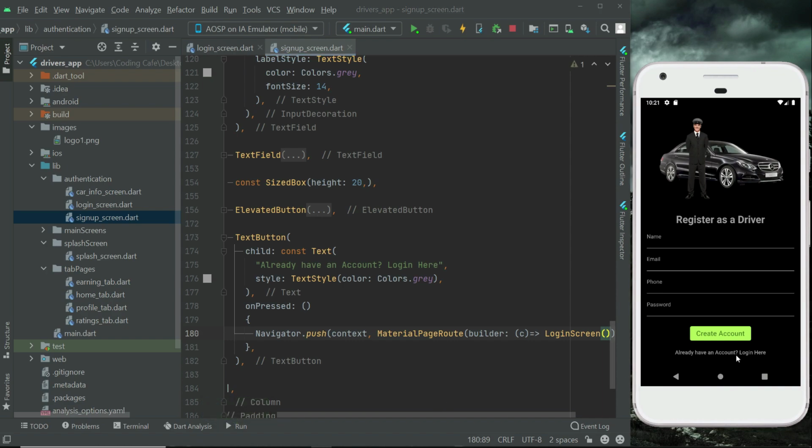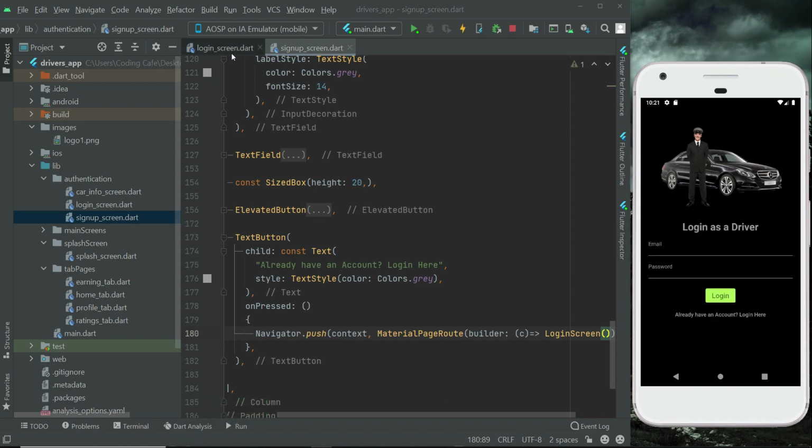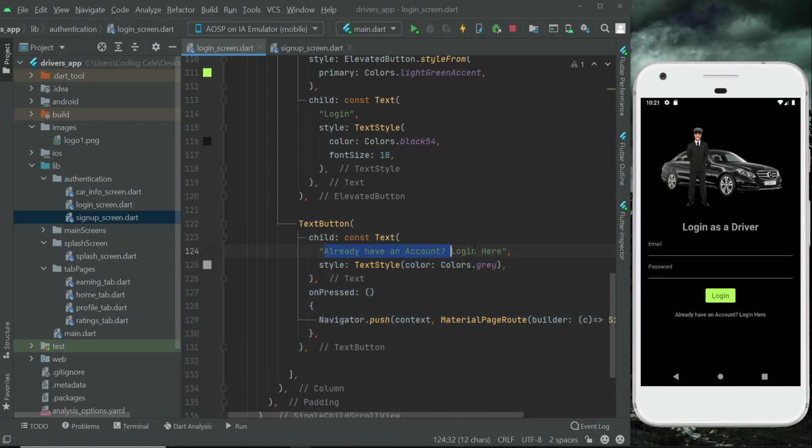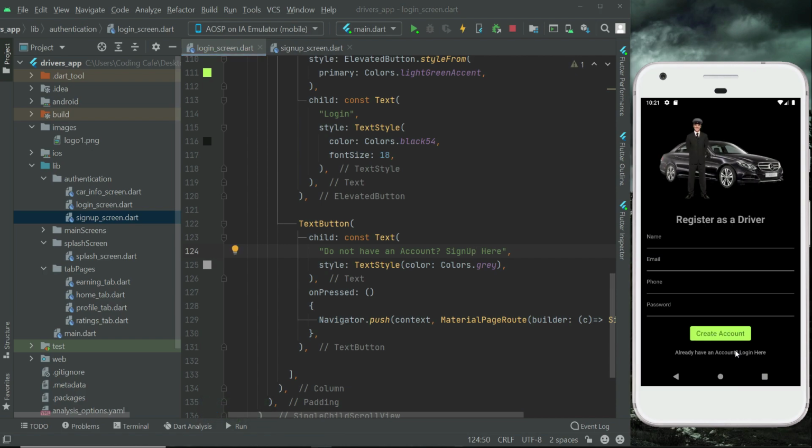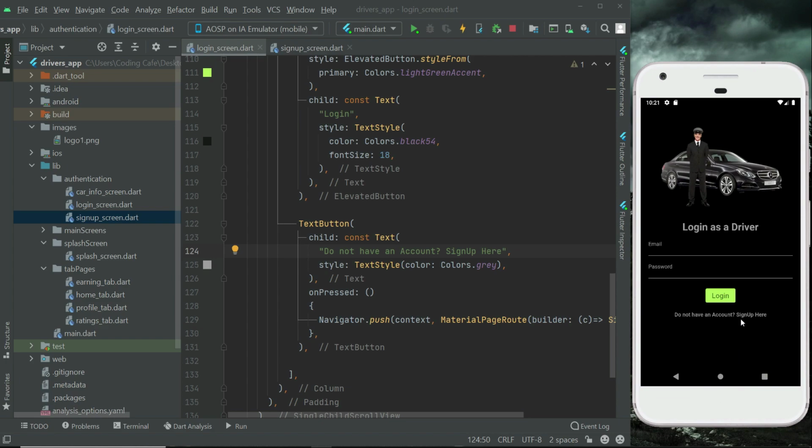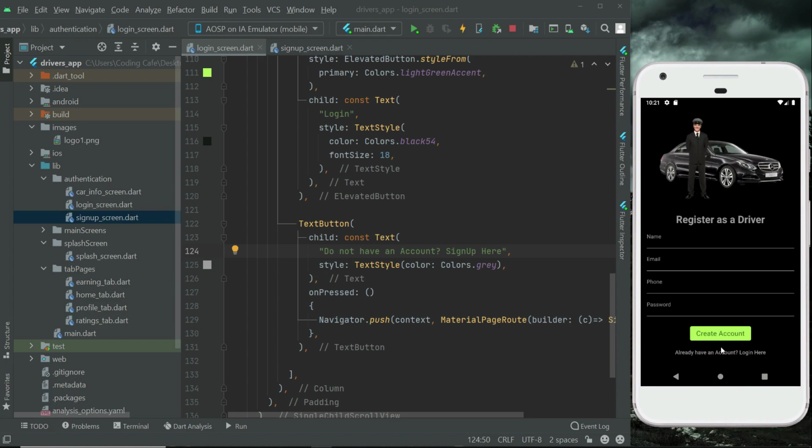So now if we click here, it will send to the login page, and on the login page, instead of displaying this, we can say do not have an account. You can say register here, or you can say sign up here, just like this. So now it looks good. Do not have an account, sign up here, and then already have an account.